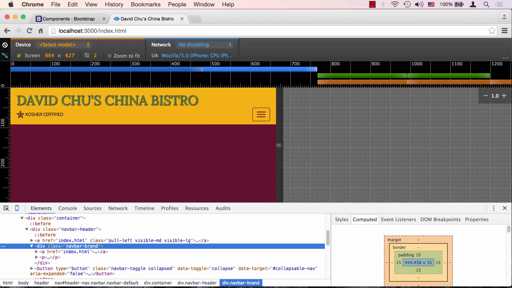Okay, so that's it for part 1 of this lecture. And in part 2, we're going to turn our attention to styling the drop-down menus.